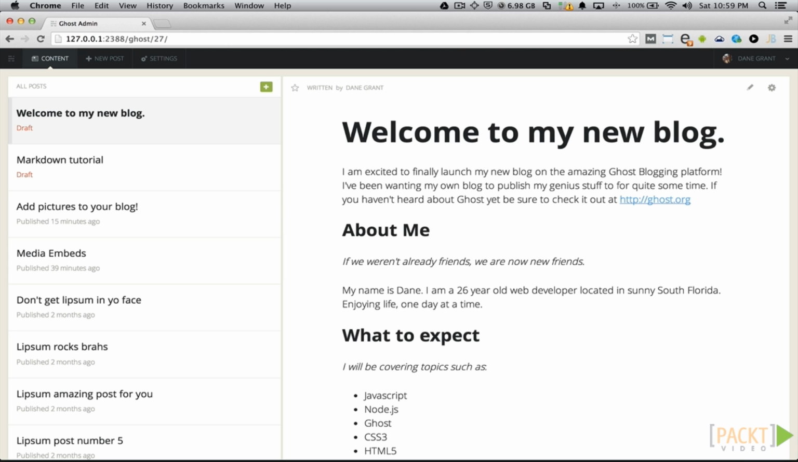Since they are drafts, they are not being displayed on the front end of my blog. This is one of the most important features that Ghost provides when it comes to managing our content. This makes it helpful so that we are not rushed into quickly writing our post and publishing it right away.